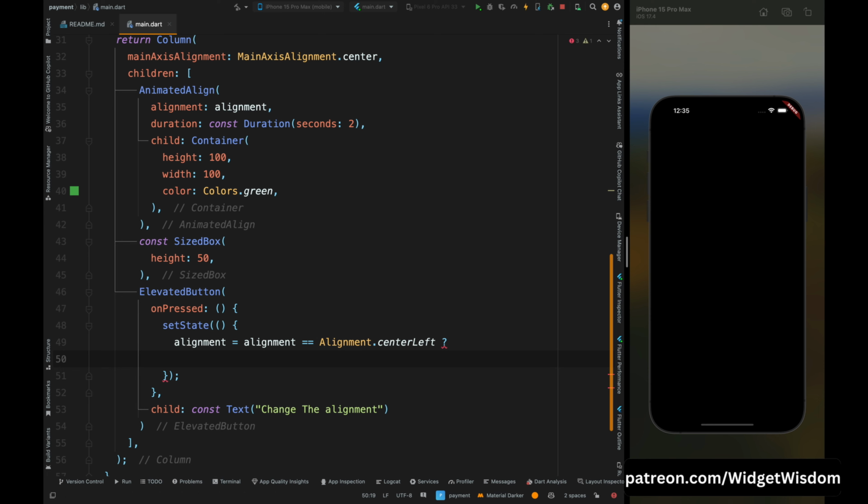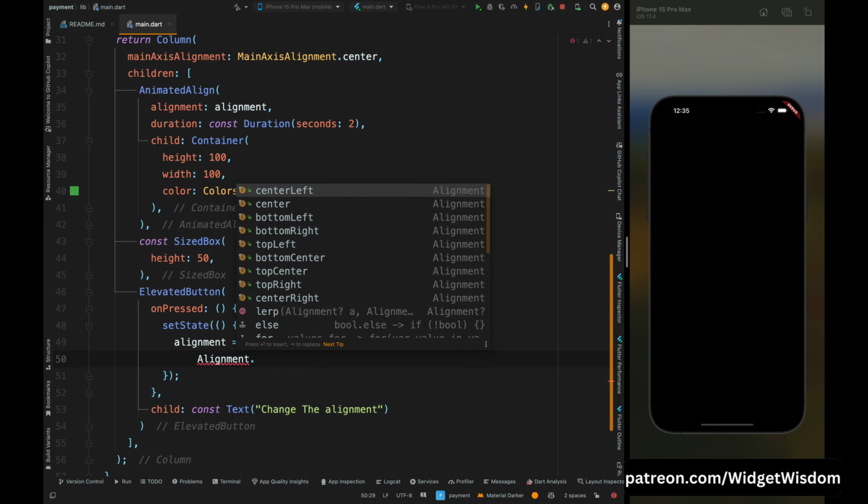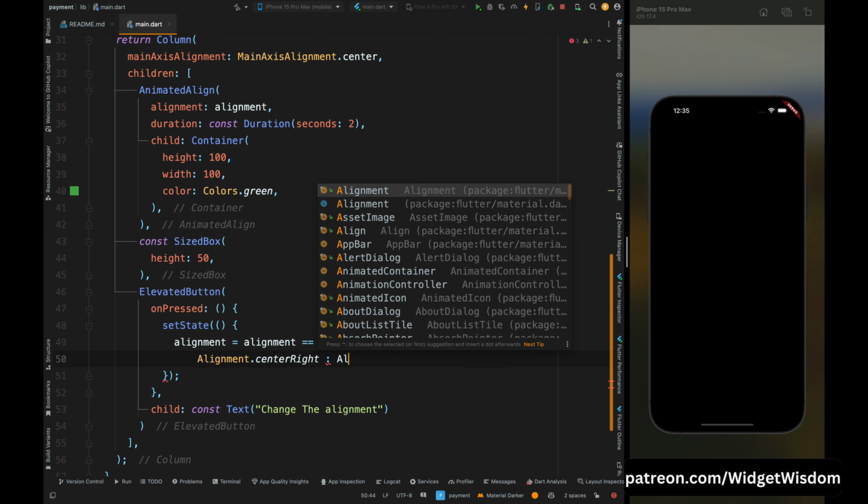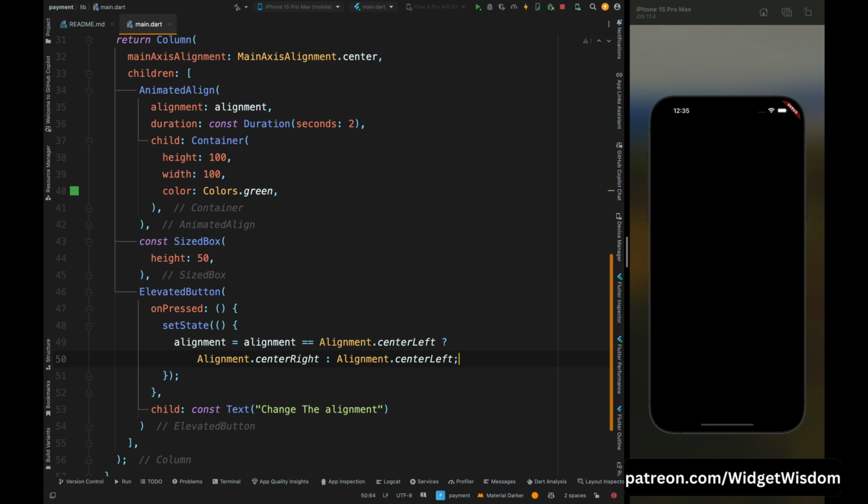Then come inside of this setState and here set the alignment based on the condition. If the alignment is center left then set it to center right, and if it is center right then set it to center left. Now save the code, and the app is loaded on the screen, so press on this button, and you can see the container widget is moving from left to right and vice versa.